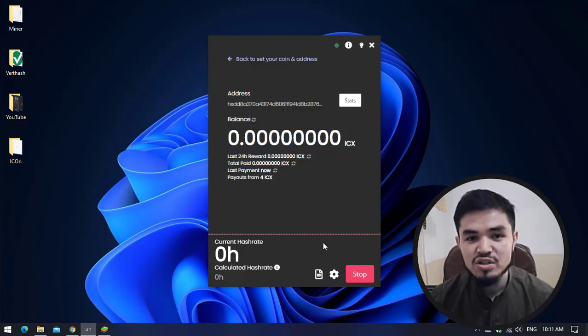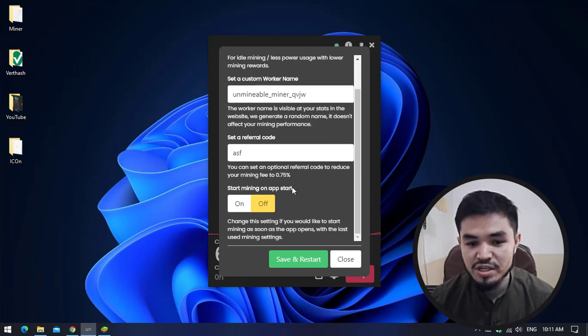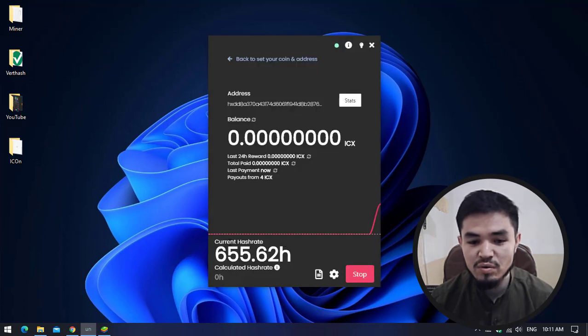Want to bring any changes to the setting? Click on the advanced setting option. Here you can select your mining intensity, whether you want the low option or the high option, or you can set a custom setting for yourself. Here you can set a custom worker name. Here you can set a custom referral link. If you want to bring changes to the setting, click on save and restart. So I will not bring any changes, simply I will click on close.